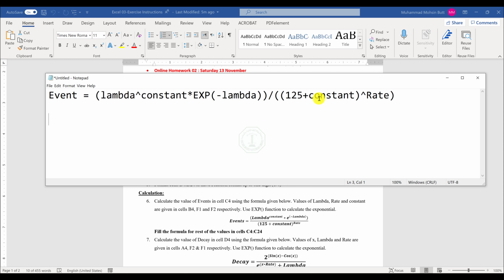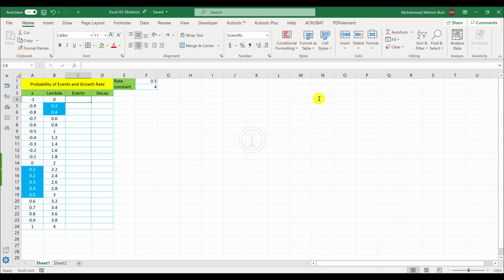So here first we need to identify how many inputs we have. So the inputs we have here are lambda, we have the constant, and we have the rate. So we have three inputs basically here. I will write down the inputs. So here we have lambda, we have the constant, we have the rate. So let's see where are the cell values of these inputs according to the skeleton. So lambda, you can see from the skeleton, the lambda value is given in this cell here, which is B4.